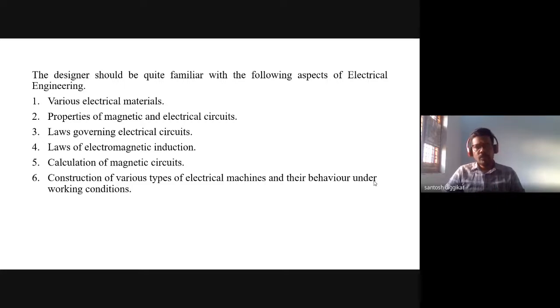The designer should also be quite familiar with the construction of various types of electrical machines and their behavior under working conditions. Once we manufacture, he should also know how this machine will behave in certain operating conditions. So the designer should be quite familiar with these aspects of electrical engineering.